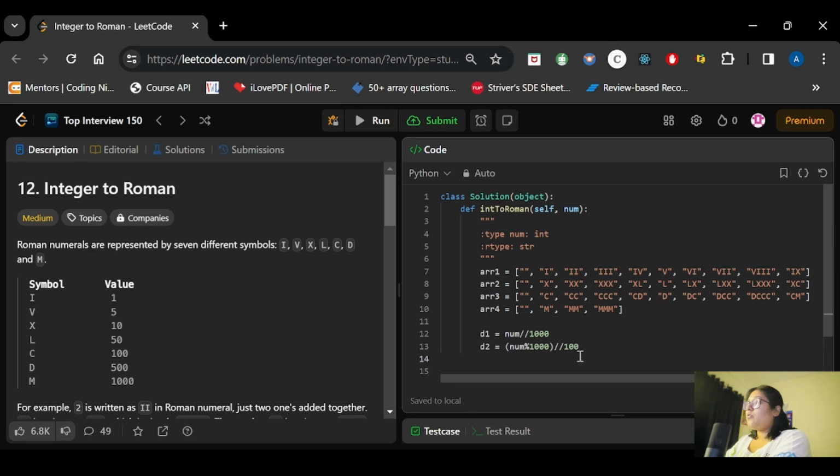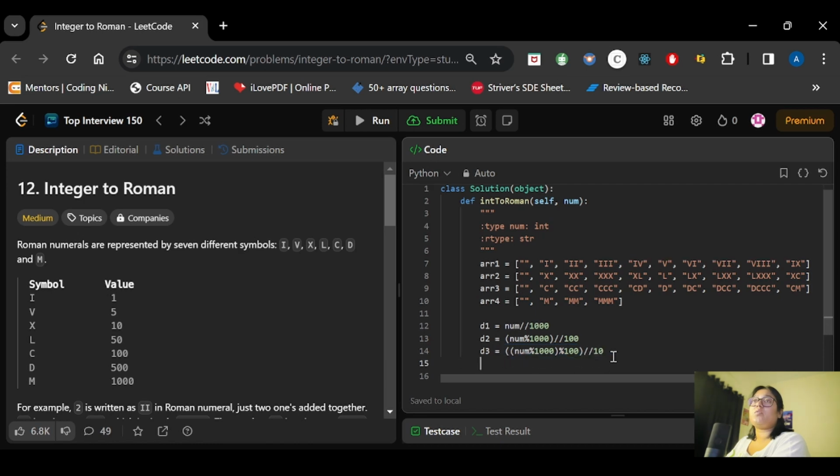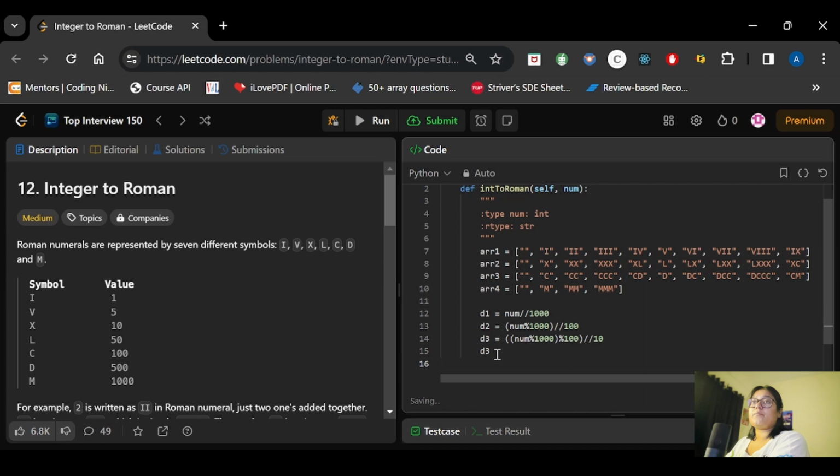Okay, now for digit 3 what we will do, we will take the entire mod. I'll just copy this. We will take this also as mod and then we will divide by 10, right? And for digit 4 what we will do, we will take the entire as mod only, right? So we will take mod for the entire thing.